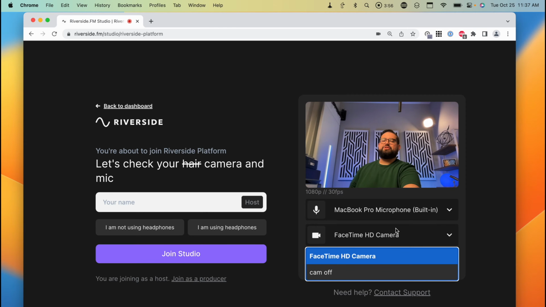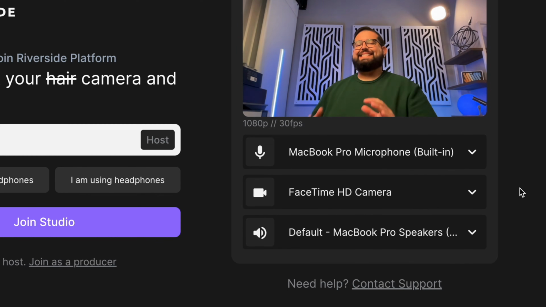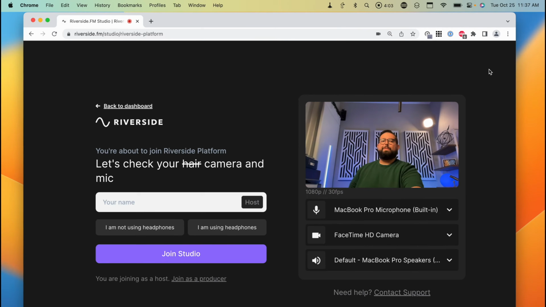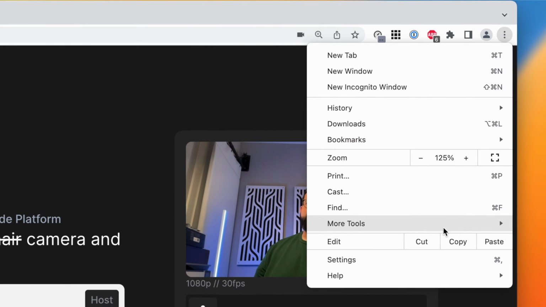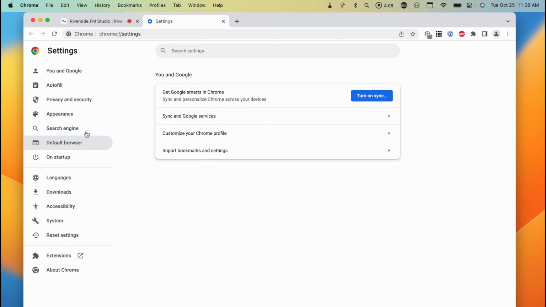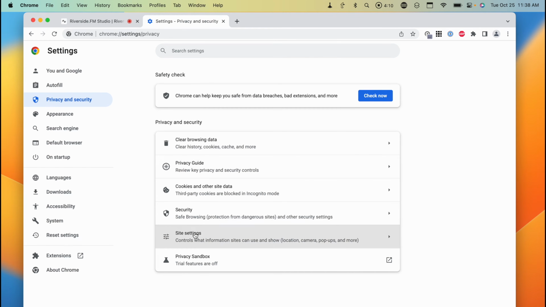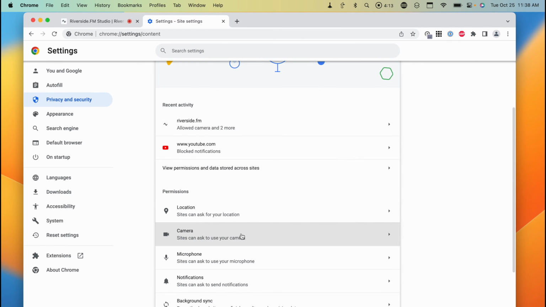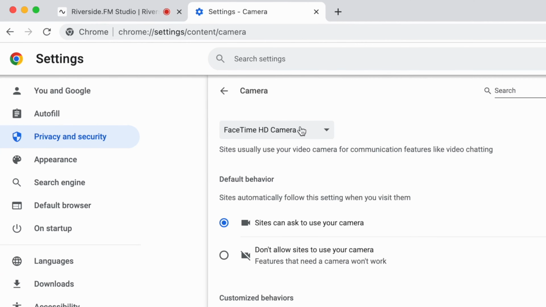If you're trying to use continuity camera here as the video input, it's not showing up a lot of times when you first open Chrome after updating to macOS Ventura. In order to fix this, hit the three dots in Google Chrome and go to Settings. From here, go to Privacy and Security, and then Site Settings. Scroll down until you see Camera. When you click Camera, you'll see up here you have the choice of different cameras, but most likely your iPhone is not showing up, even if continuity camera is working in other applications.